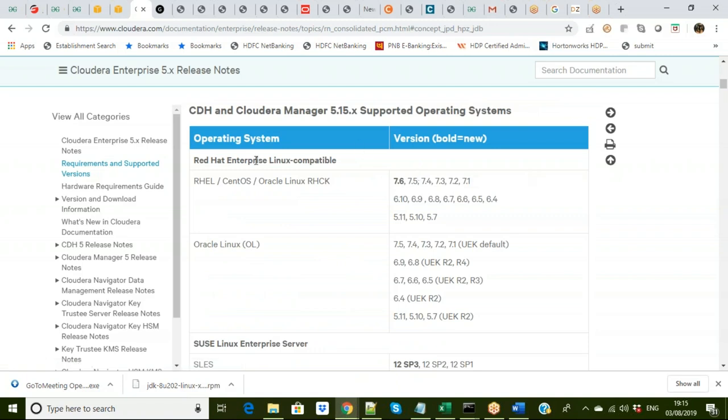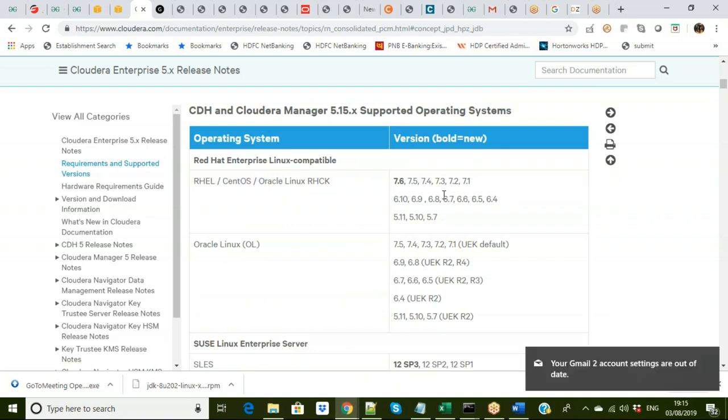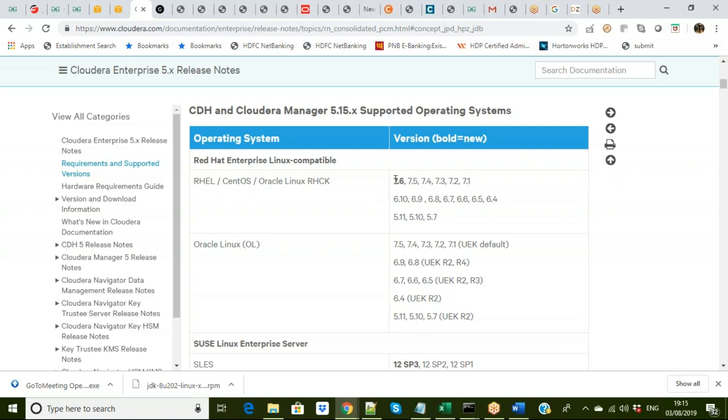So the basic requirement in terms of operating system is, when you talk of RHEL or CentOS, you can choose any one of these versions. 7.6 being the latest one of CentOS and RHEL, so probably we are going to use this one.